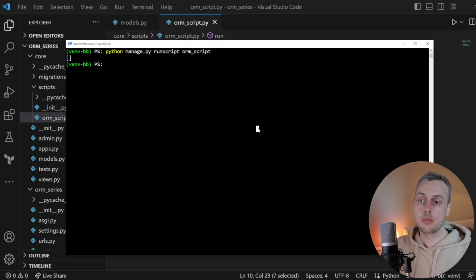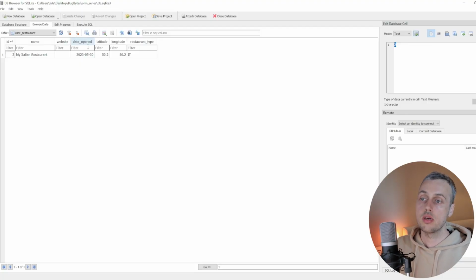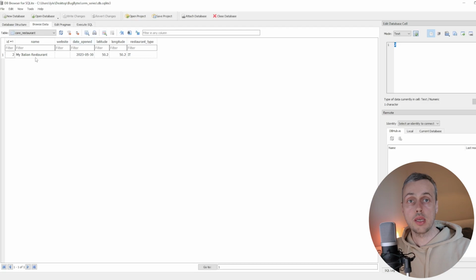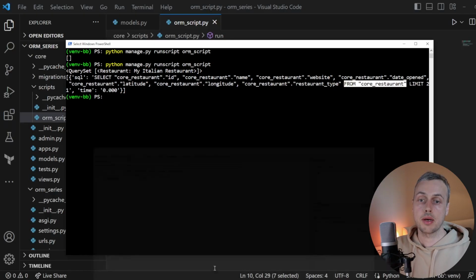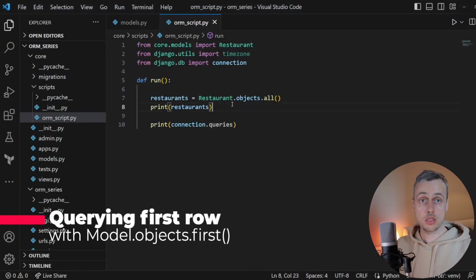So let's get back to the terminal, and we're going to re-execute the script, and we can see now we have an SQL statement that's being executed, and that's a select statement that's selecting various fields from the core restaurant table in the database, and that's this table here that you can see with the single row that we added, the restaurant table. So let's get back to VS Code, and what we're going to do now is learn about a couple of extra queries that we can perform.